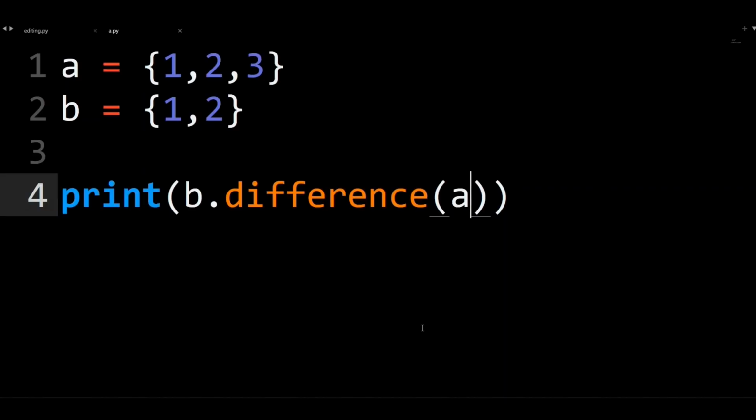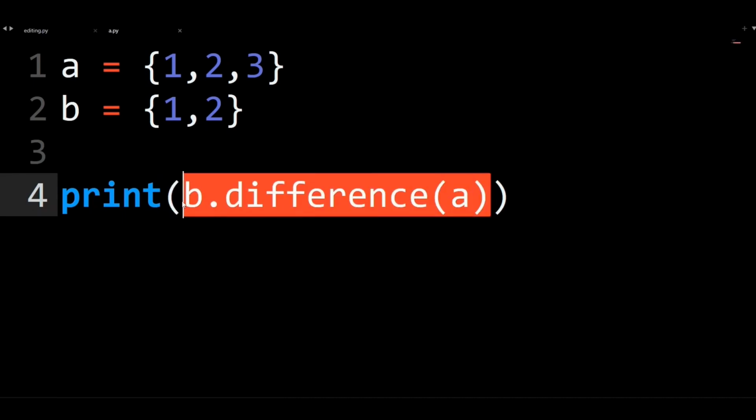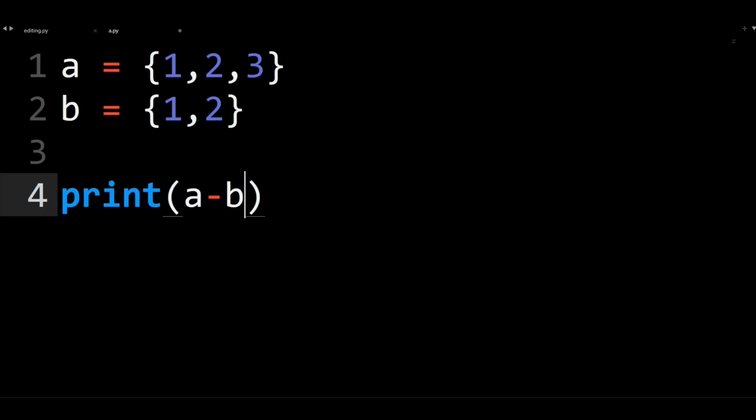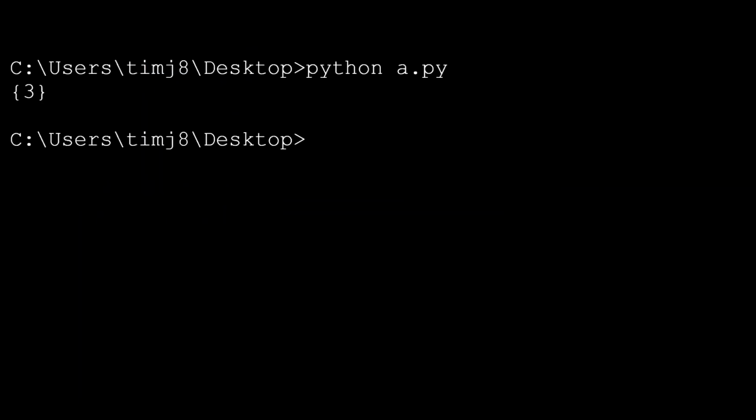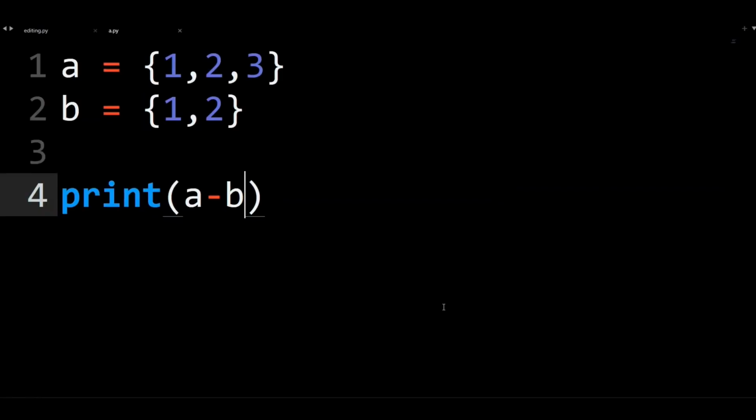Set difference also has an operator, meaning we can achieve much the same effect with less typing. We can do print A minus B and run this code, and we'll see that the only element unique to A is 3, which is the same result we got when we wrote out difference completely.